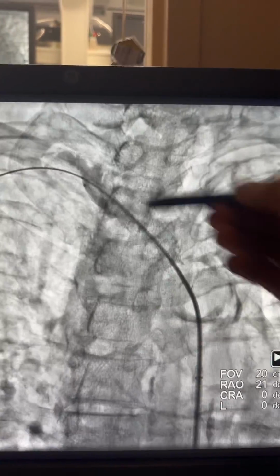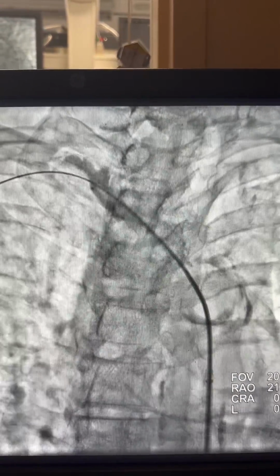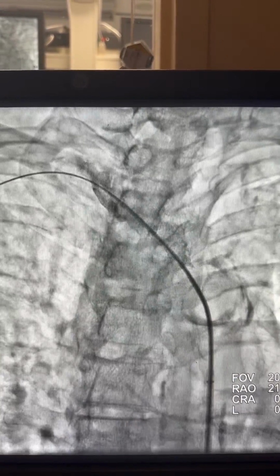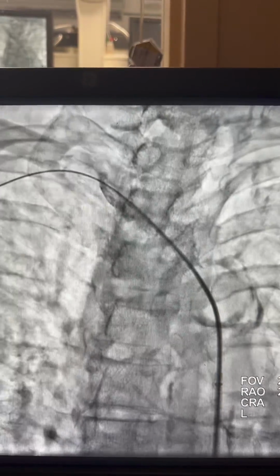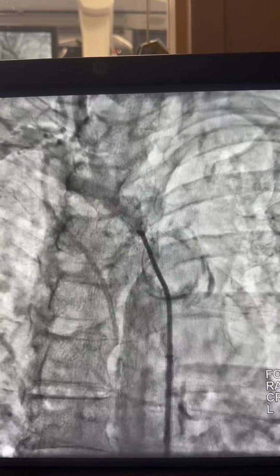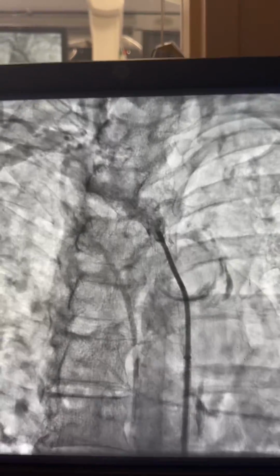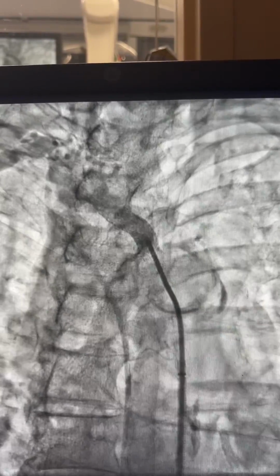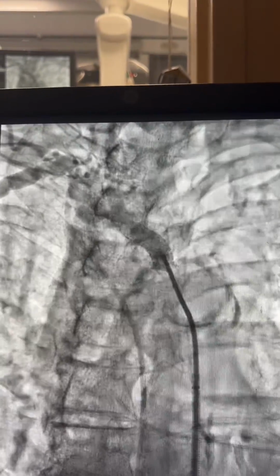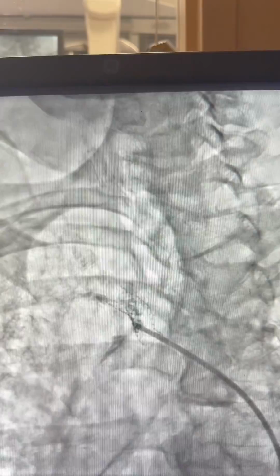Here I advanced the guide distal to see the subclavian before we pull, and the subclavian looks good with nice flow. And here's the final angiogram. We have nice coverage of the lesion and did not compromise the carotid artery. And here is a different view as well.